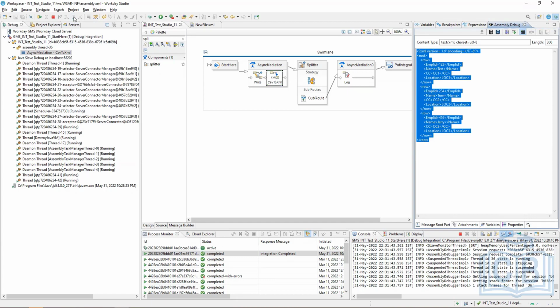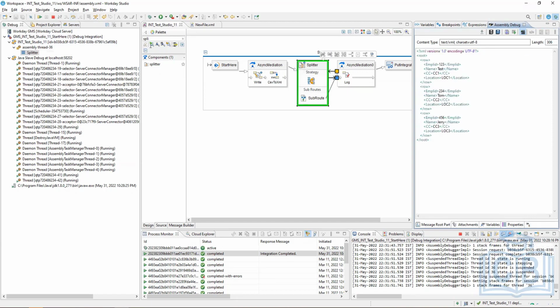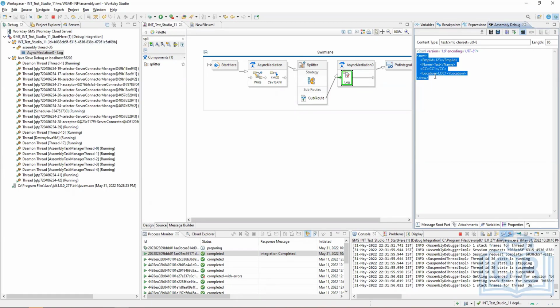Okay. Now I click on next. It goes to the splitter. Now I will click on next again. What will happen? It goes to the log. And now you see the output. It is only one fragment. Again, I'll click on next. It will go to the second one.